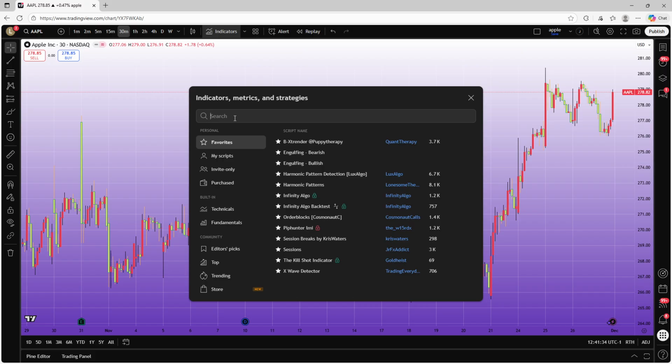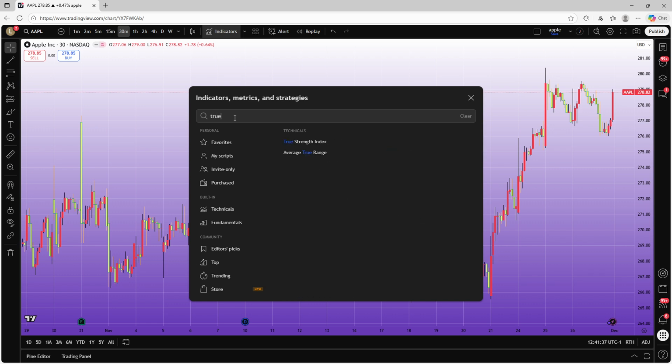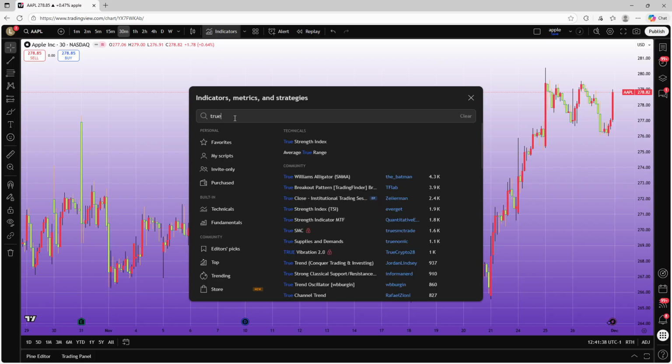Click inside the search box and type the word true. As you type, the platform will automatically filter the results. You should see True Strength Index appear in the list of available indicators. If you only see a few results at first, keep typing until it shows up clearly. Next, in that filtered list, locate True Strength Index and click on it once.